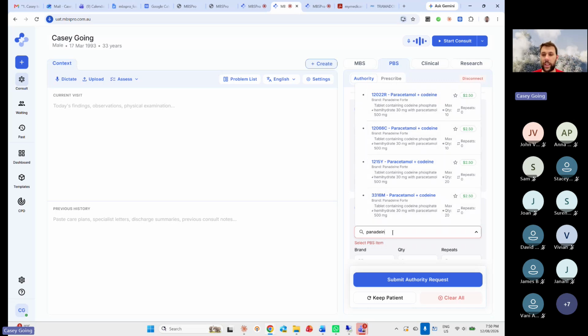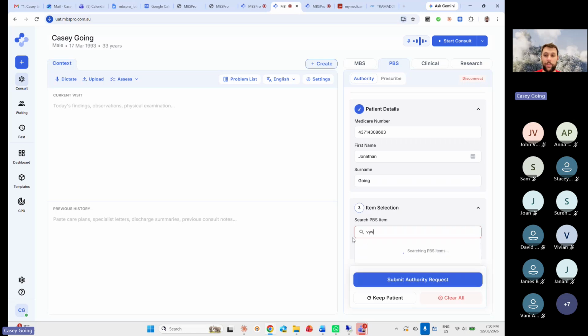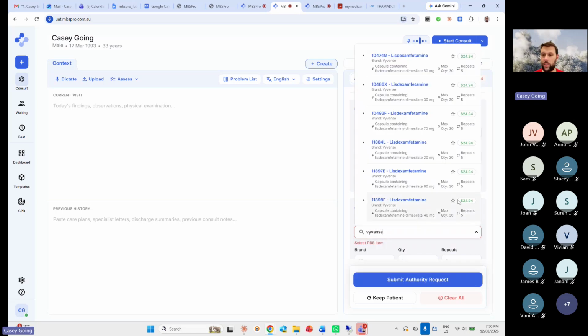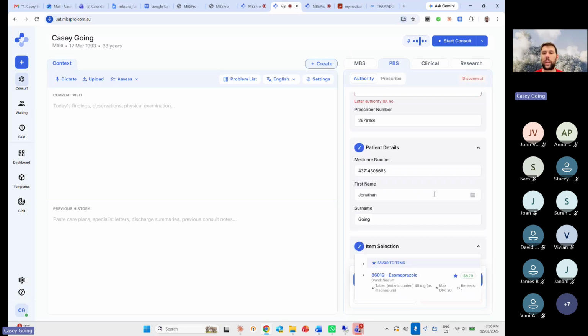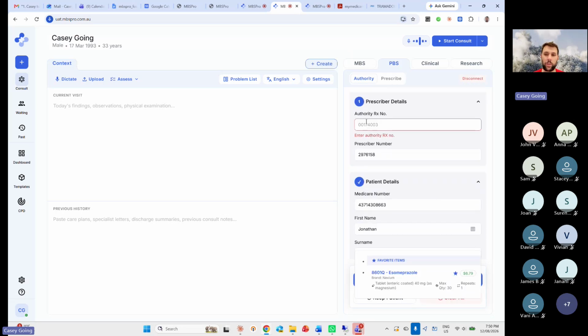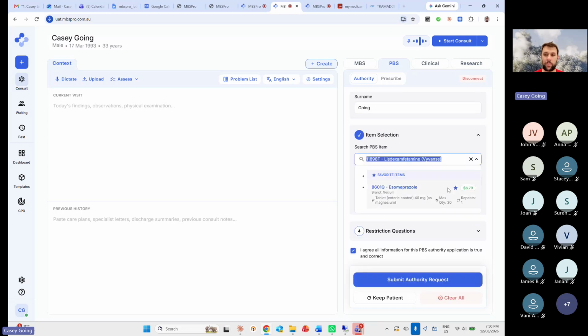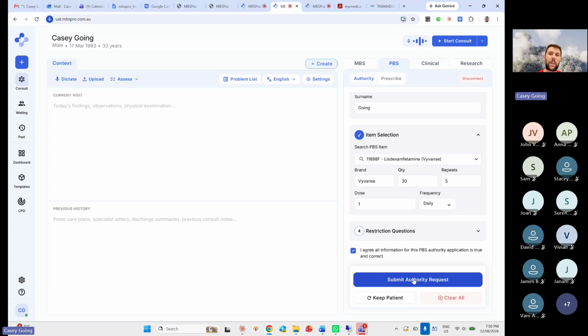So the easiest way to get around these things is just to have your favorited medications. So you could have Vyvanse and you commonly do 40s, put in the 40s. And that will mean that when you select on the patient, you only need to put in the script number. Everything else is pretty much pre-filled. You've got your Vyvanse there, answer your questions, and then submit.